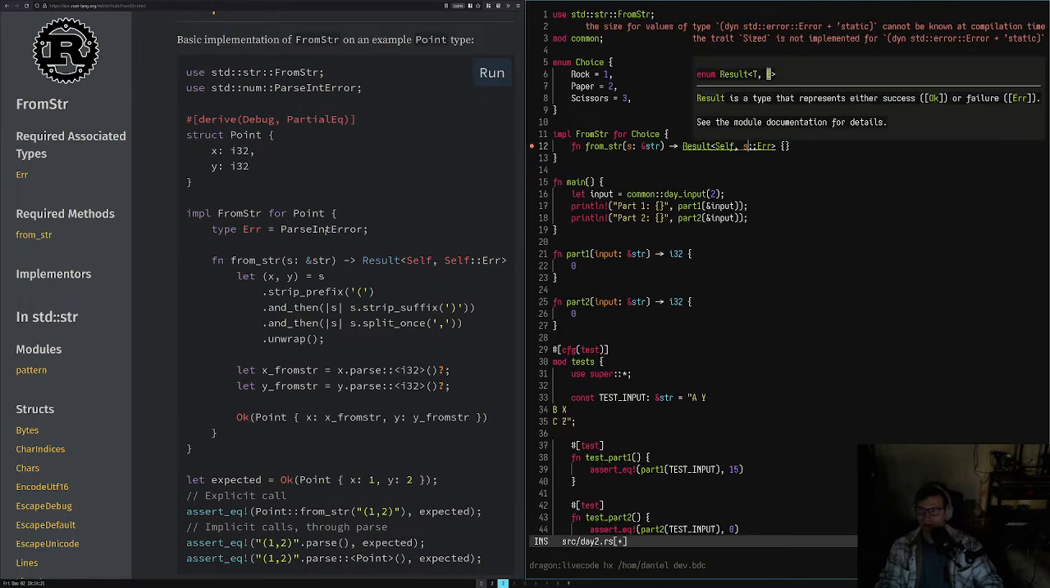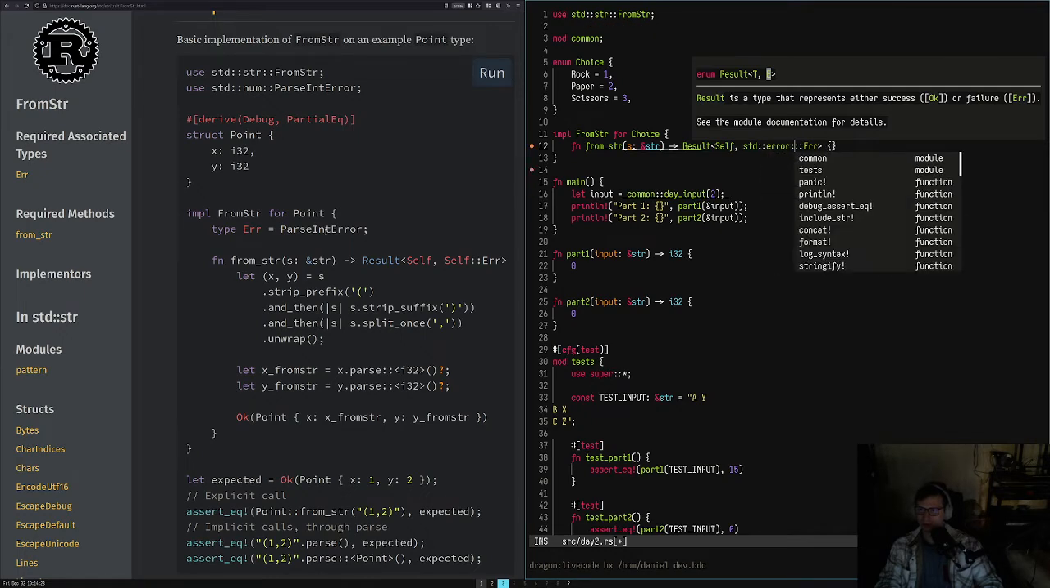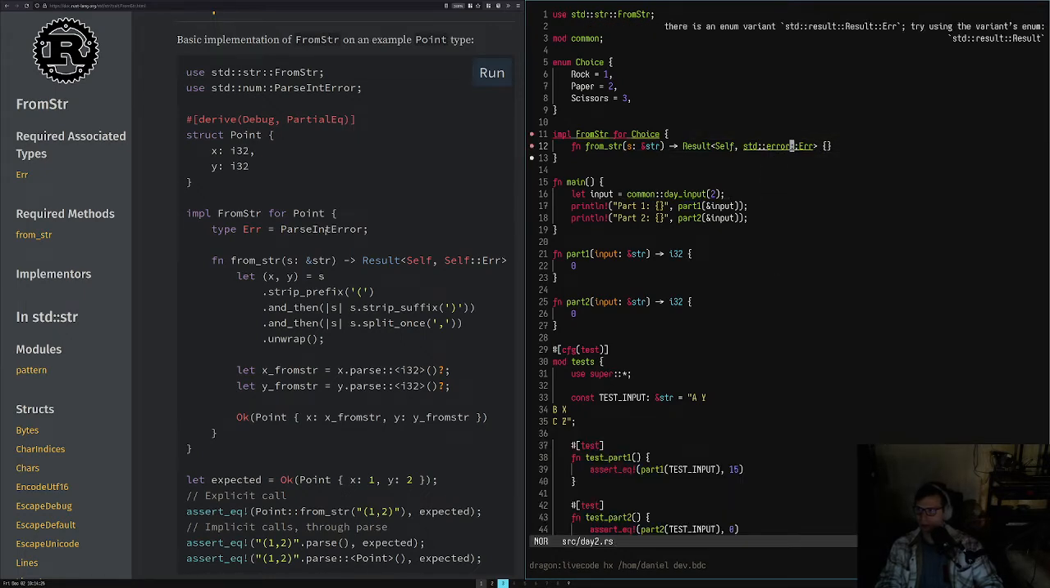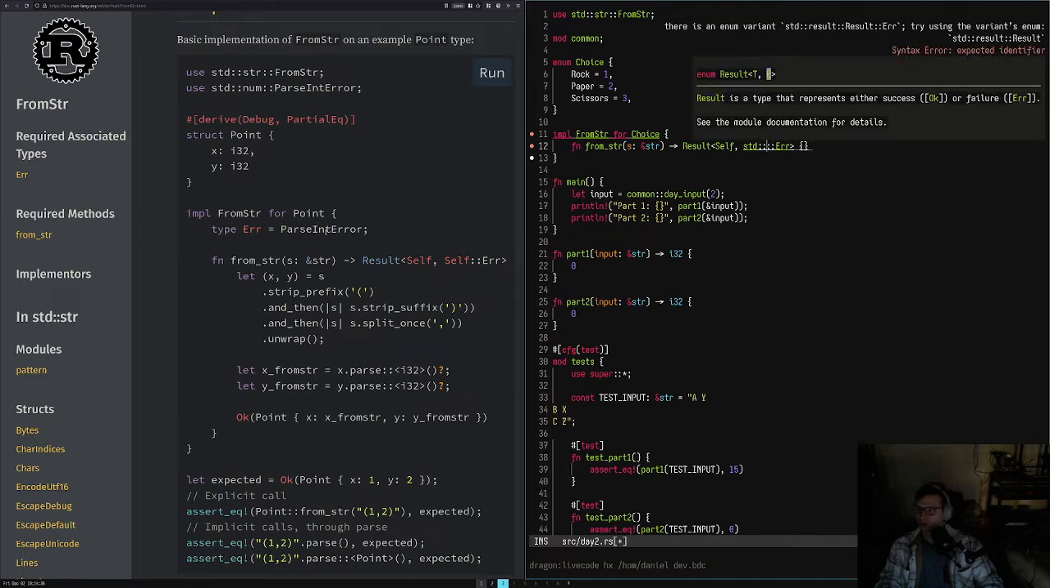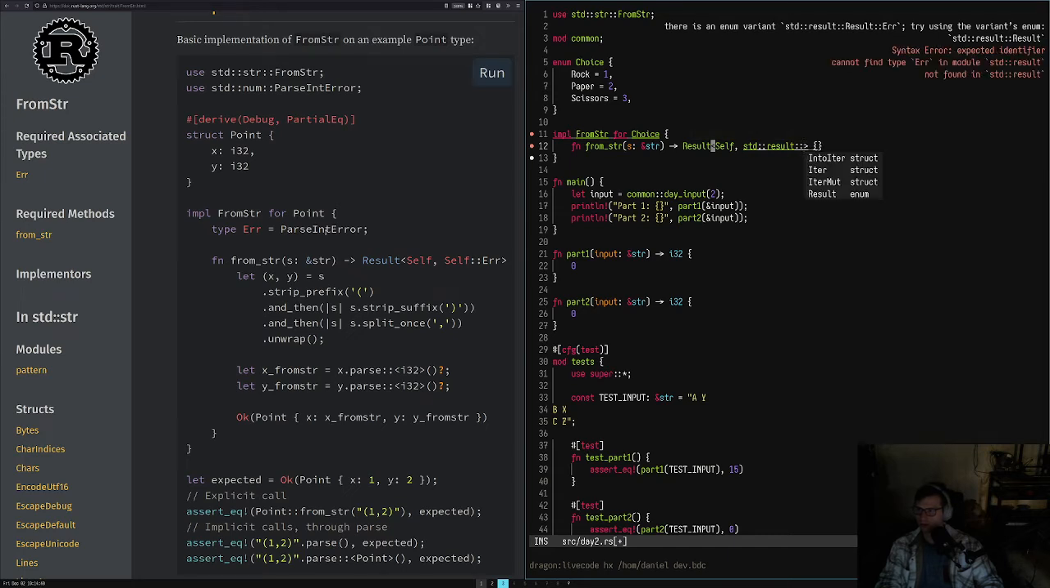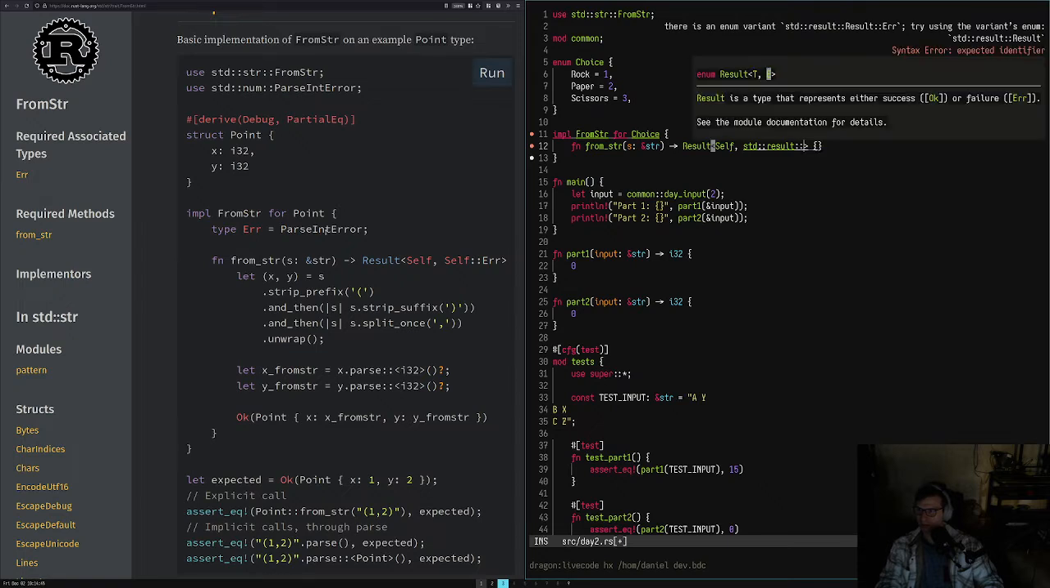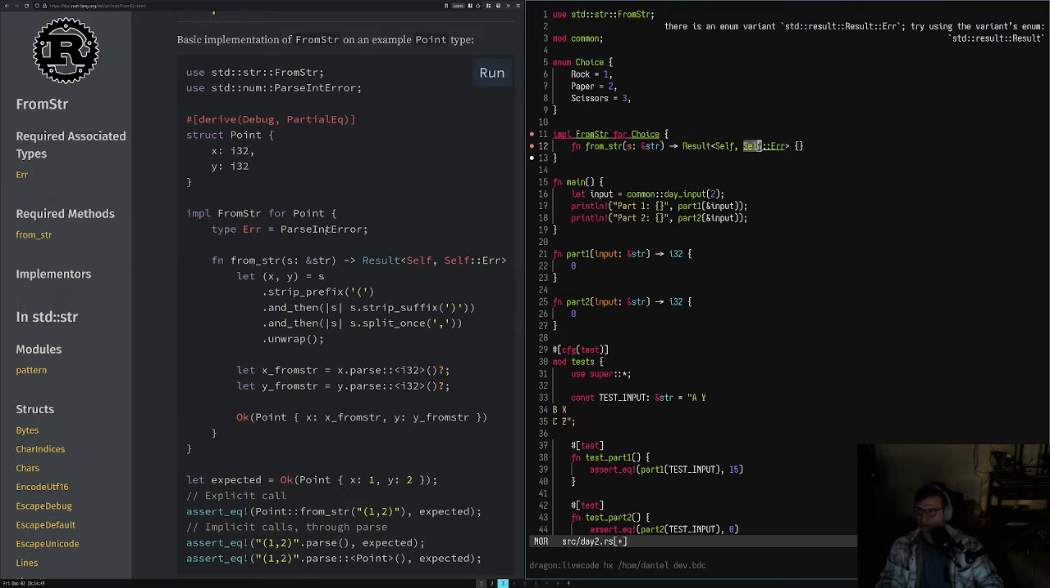So for now, I'm just going to do, instead of having a type alias, this is an enum variant, std::result::Result error. What? It has its own error? Am I crazy? I think I'm crazy. Alright, we're already stuck on rusty things. That's fun.